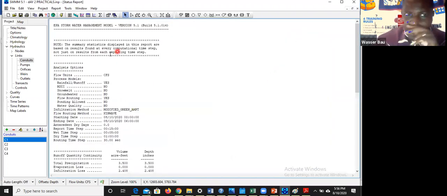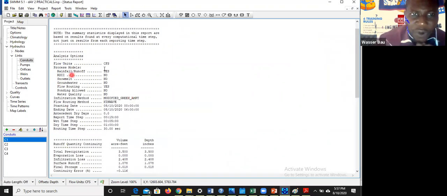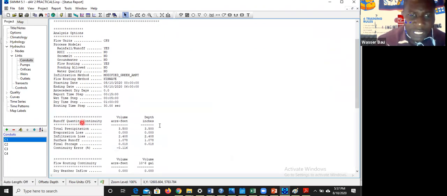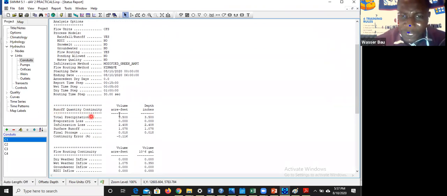Let me increase it. So this is the summary of the report. So rainfall runoff, yes. Snow melt, I didn't define those ones. These are like takeoff parameters. These are all the parameters I use. This is when they start, this is when they end. Now let's go. Total precipitation is about 3.5 depth inches. Evaporation losses is zero, didn't define it. Infiltration loss is indicated. Where did this one come from? It's coming from when we say only 25% is contributing to runoff.